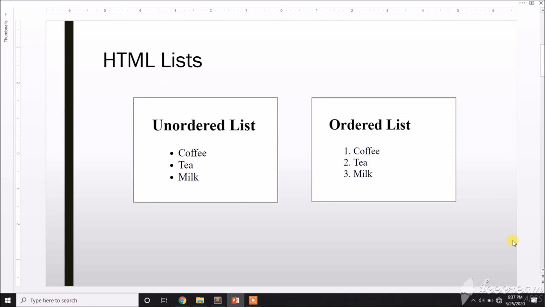So there are two types pagdating sa mga HTML list. We have first yung unordered list and the other one is the ordered list. So yung unordered list are yung list na kung saan bullet list, parang ganito. Yung ordered list naman is yung katulad ng numeric, katulad nito, o di kaya yung alphabet. So magkakasunod-sunod sila. So those are ordered lists.